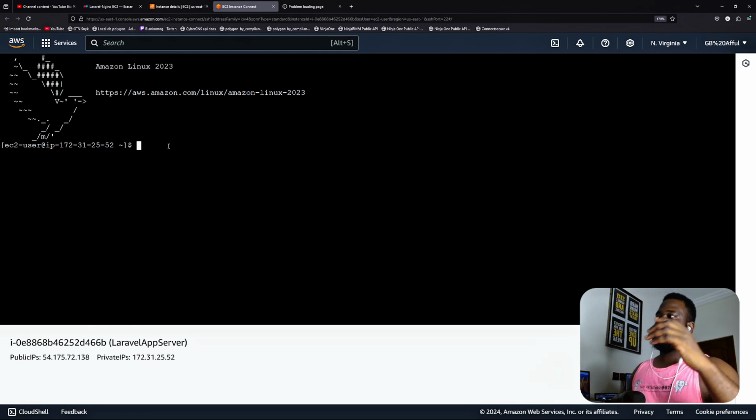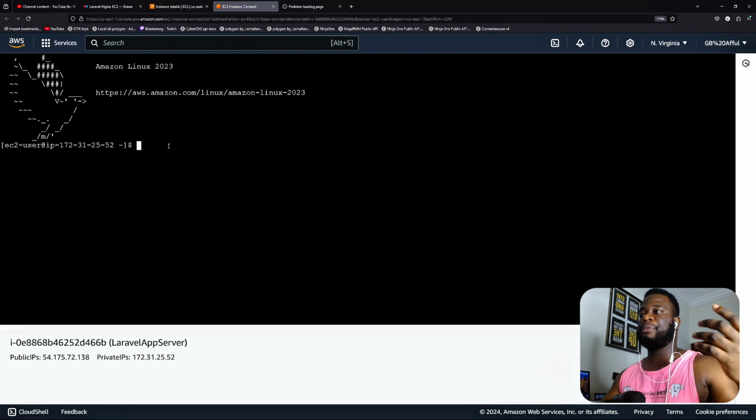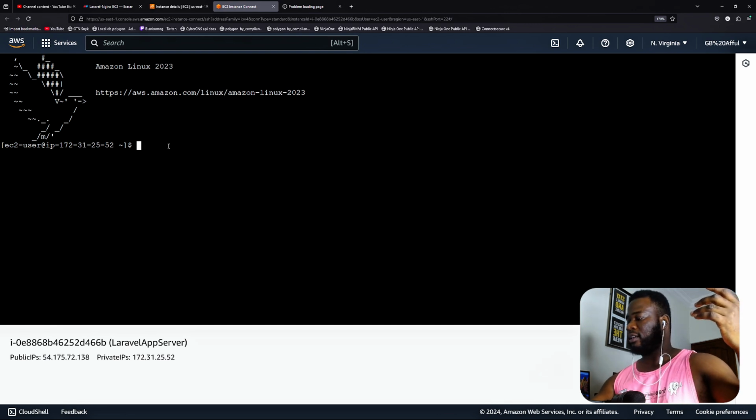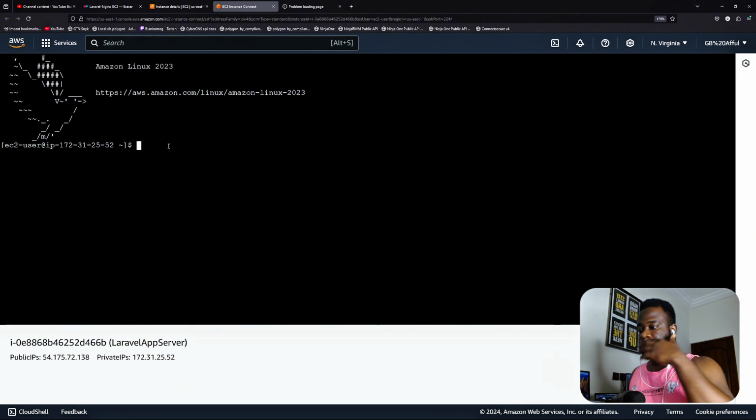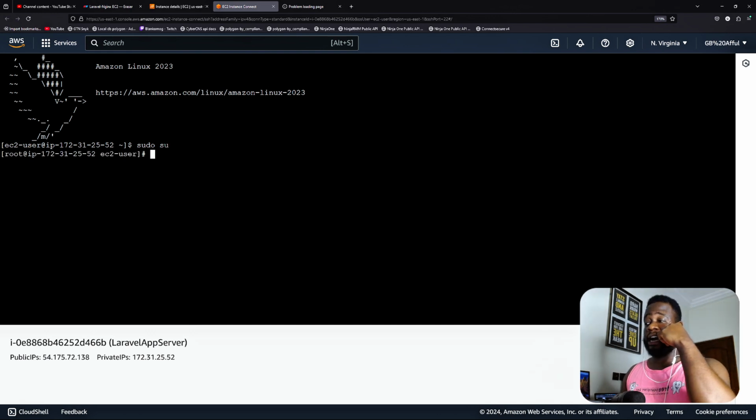Now that we are in, we are going to run our commands to set up Nginx and our PHP project. We are going to set up our server blocks and all of that stuff. To start with, let's elevate our privileges to the super user with the sudo su command. If you don't do this, there are some commands you need to run that require that elevated level of privileges.